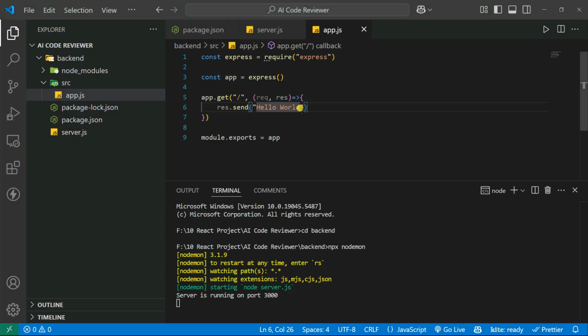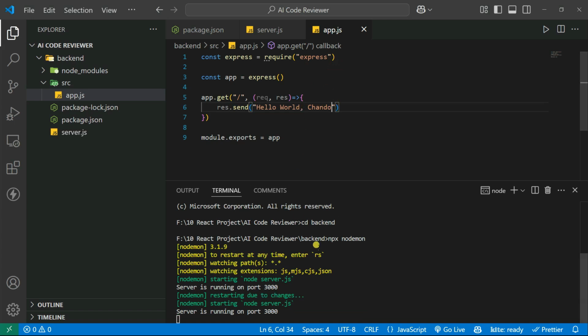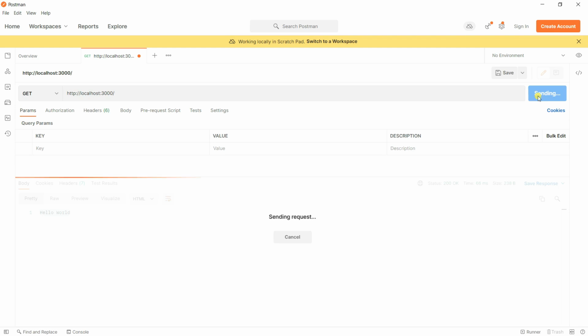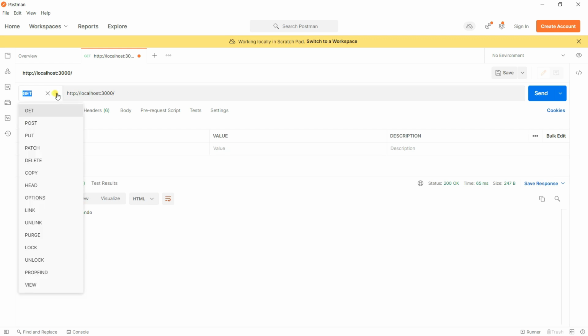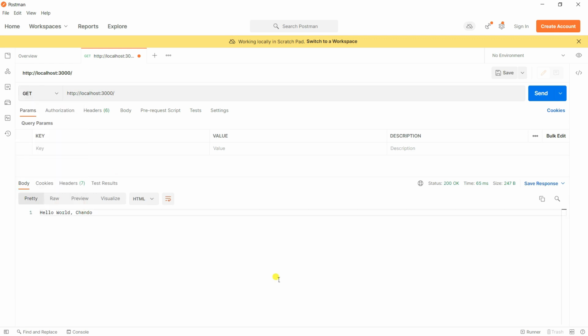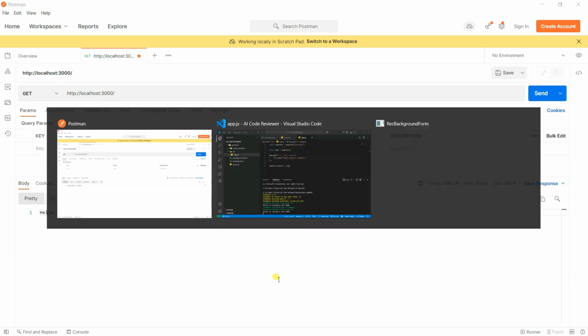So let's say hello world Chandu. Let's save it, and you can see our server has also restarted. If I click on send again, you can see we got the response hello world Chandu. That's when our server is established. And you can see here it is a GET method. You can see GET, and also POST, PUT, PATCH, DELETE, everything we have. Okay, no problem, we will discuss this later. Now you can see that we have successfully created our server.